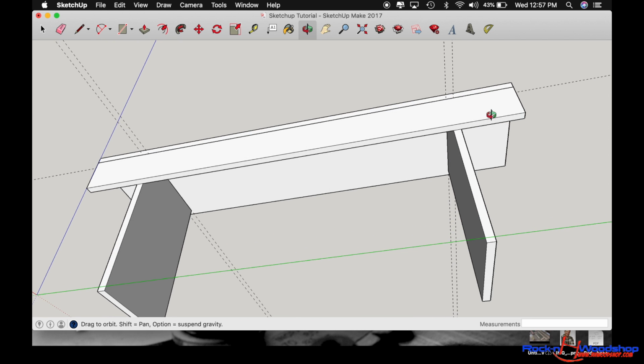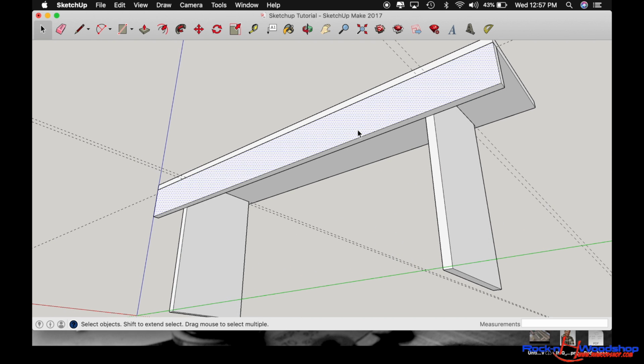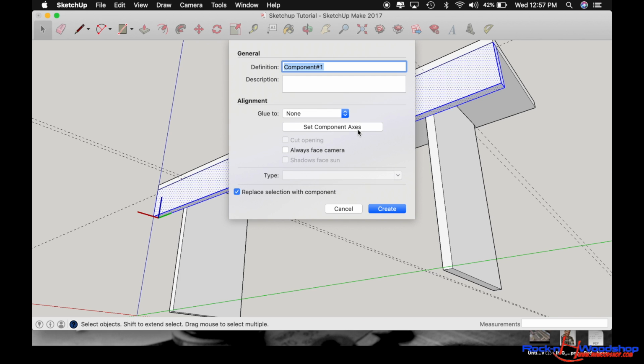All right, so now we've got our apron made. So let's make it a component by clicking into it and highlighting it. Click G for component, or Edit and Component. And we'll name it apron 1.